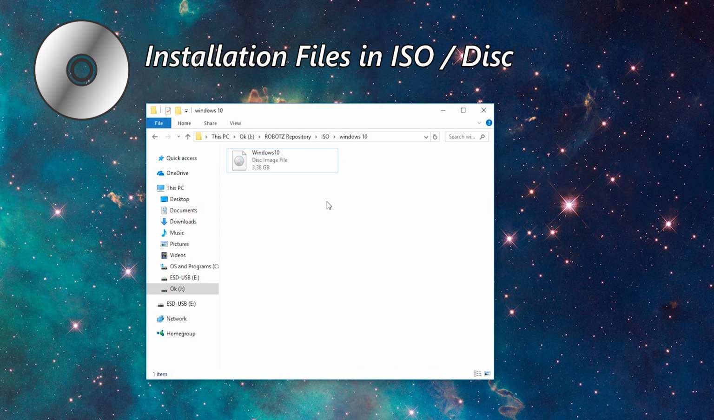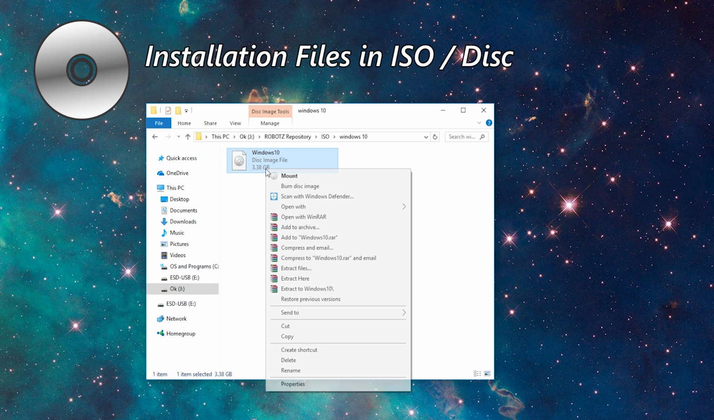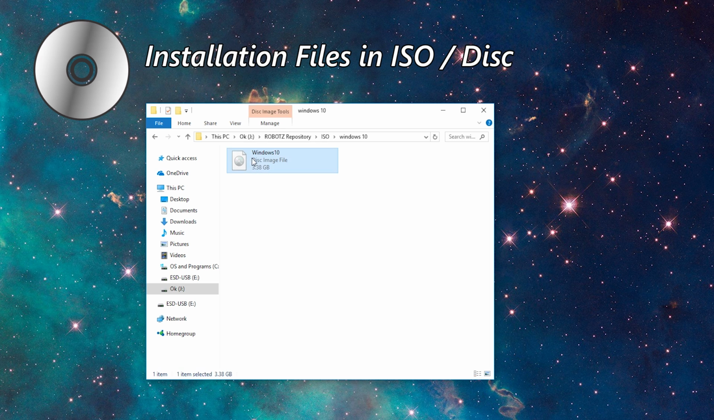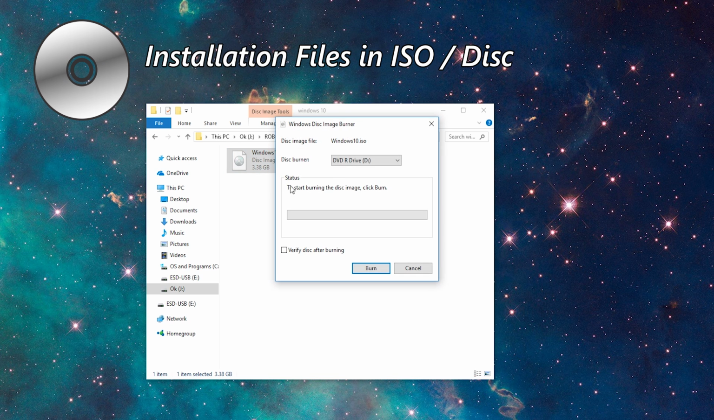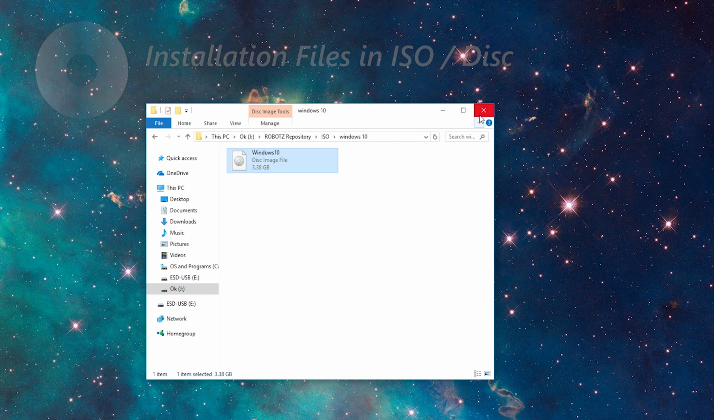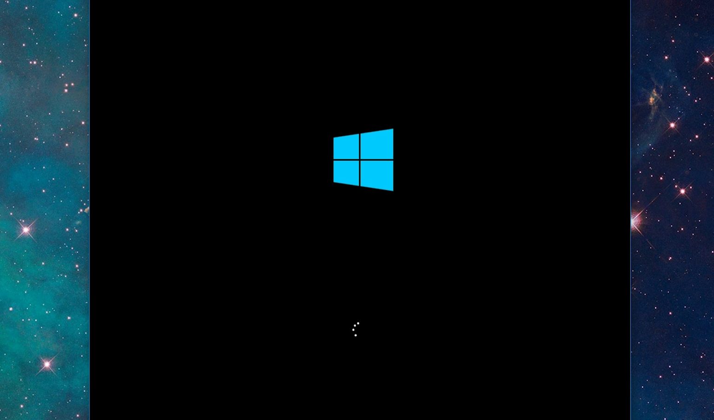So you can just insert a disk, a blank DVD that has at least 5 GB. Then just burn it. See here, the ISO file, you can just burn disk image. I don't have a disk, but there you go. Make sure you check this if you want to verify it actually burned it. So there you go, you pretty much have the disk. It's pretty much done.